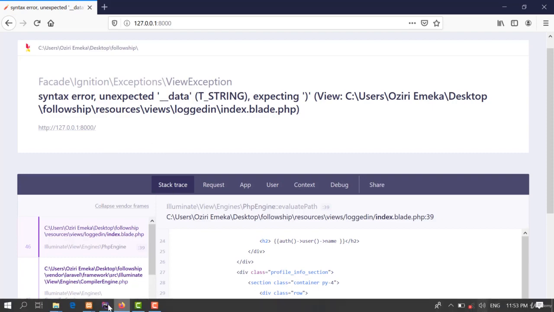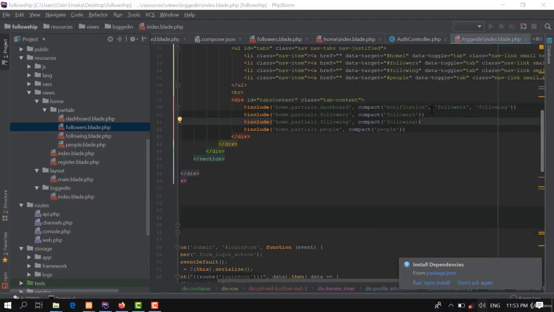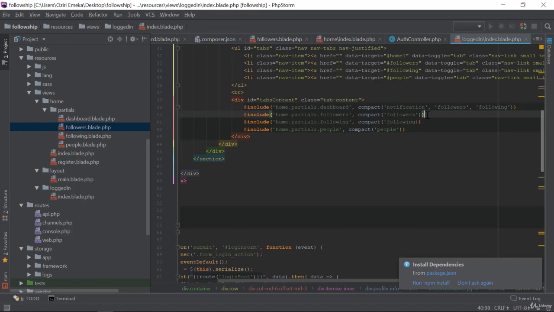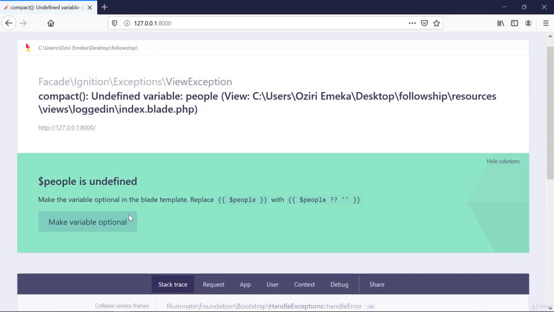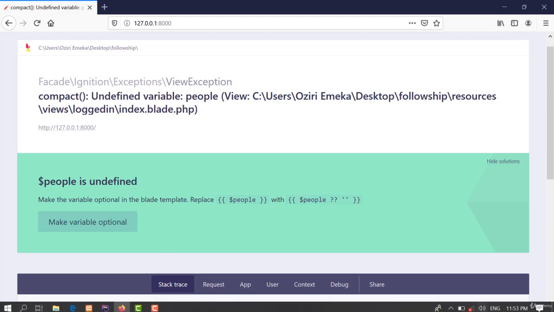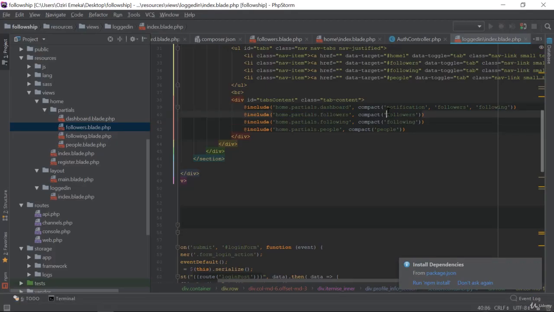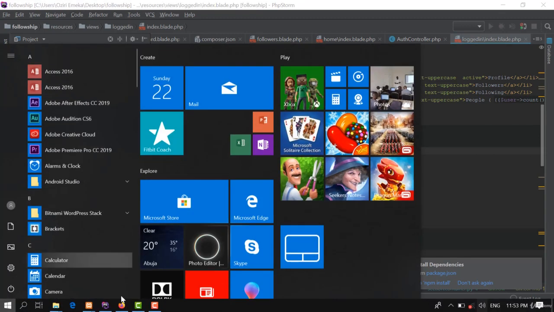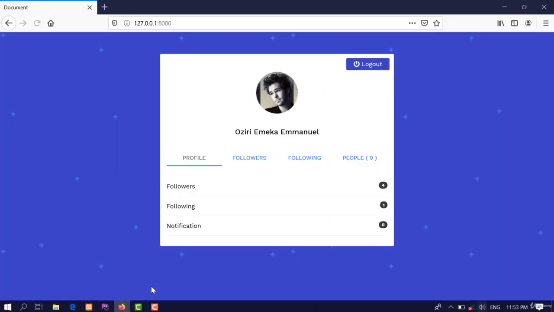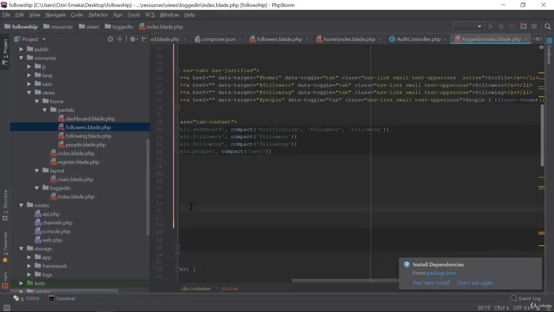We have an unexpected string. Where is this from? Okay, I need to close that. Okay, let's check this. Still have another error: undefined variable people. I think we were supposed to pass users, not people, users right here. So this was supposed to be users. So go back to the browser, make sure we have the error. Great, so back to the followers.